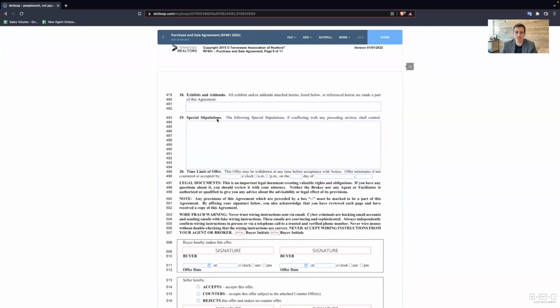Right here, special stips. The reason this is so commonly used is because if we read right here, the following special stipulations, if conflicting with any preceding section, shall control. That's just saying anything above in the contract. If these are conflicting, special stipulations take control. Those are what to go by.